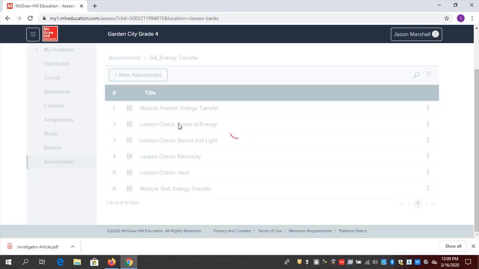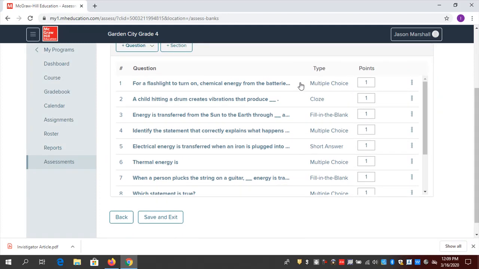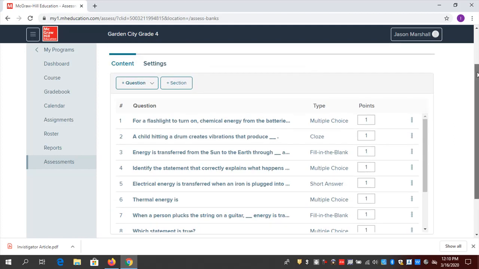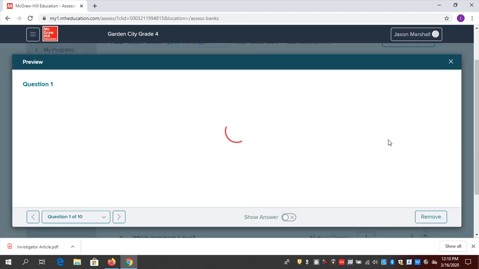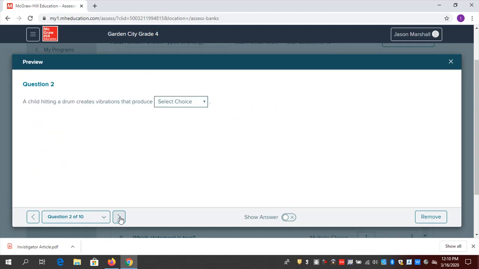If I go to this lesson check on types of energy, here are the types of questions available to me. I can put my cursor on it and read the whole section there if that's what I want to do. I can click on the question itself and take a look at it. I can also choose to preview this. If I click preview, it will walk me through step-by-step, question by question, to see what questions are on the student test and what type they are. Okay, this is a closed question. Let's continue here. I have students generating an answer.